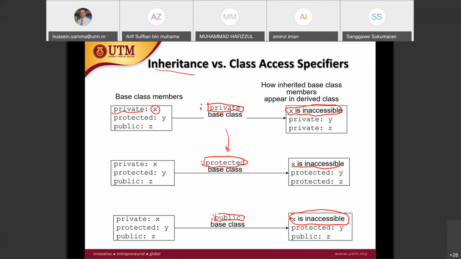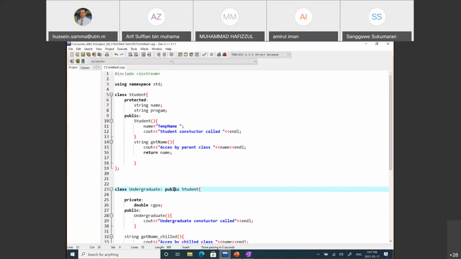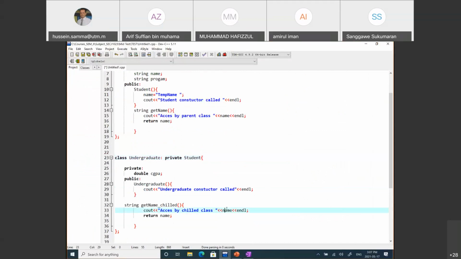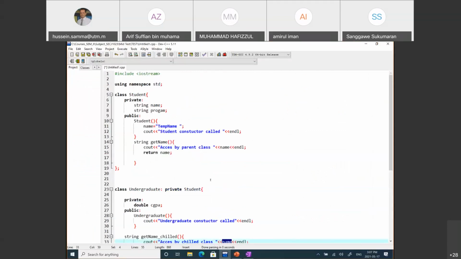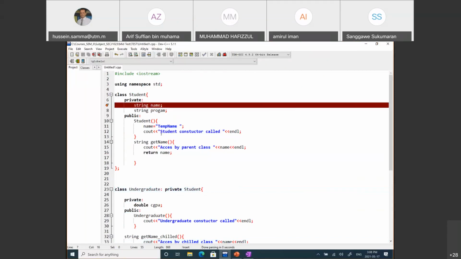You see in the coding here, if this one is private, this one is private. So you cannot access the name because the name here is private. So when you execute here, you cannot access.